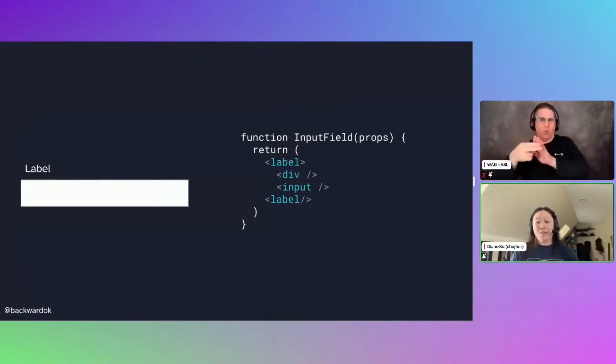Okay, so for our input and label combination, let's create a new component called input field. The overall HTML structure I'm going to create is a label element, wrapping a div element, and an input element. Now we need to think about what props we need when we're rendering our component. For now, we mainly need to handle the label text, since that's the visually different thing for the inputs.